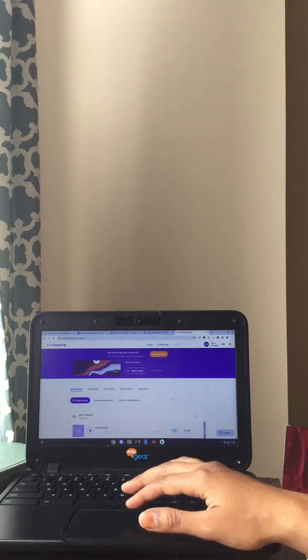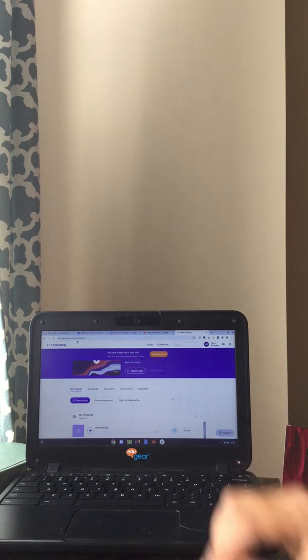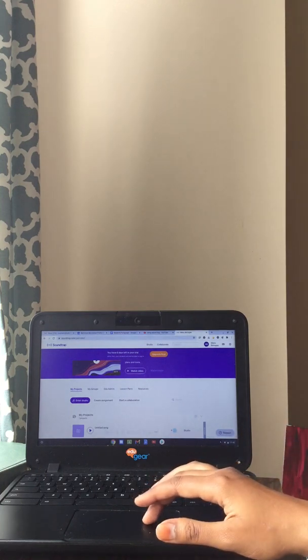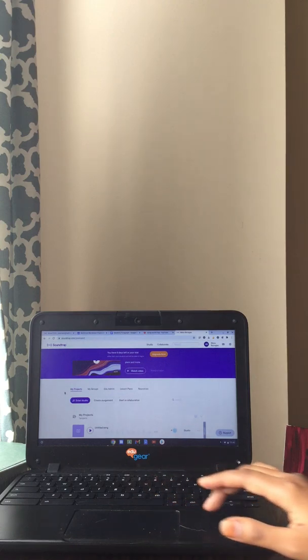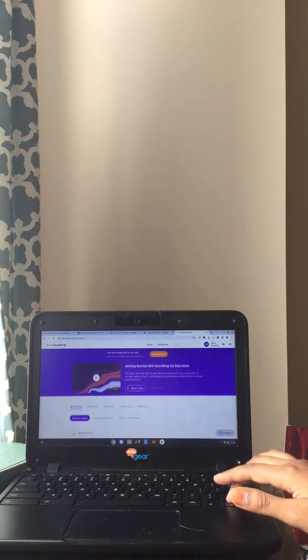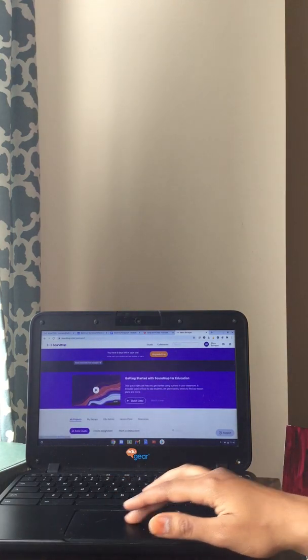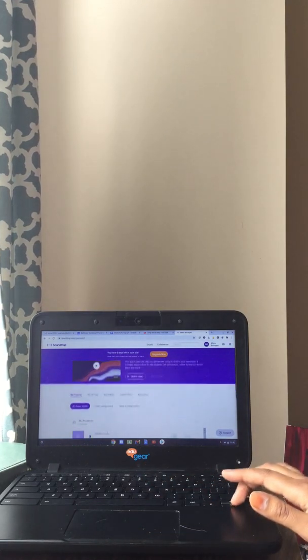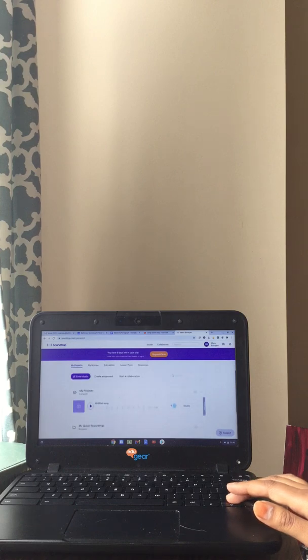Soundtrap.com is where you go. Once you have your login information, your name will show up at the top, so you should already be logged in. If you need to log in, you're going to go ahead and do that at the top right hand corner. All right, after you do that, this is what my studio looks like.